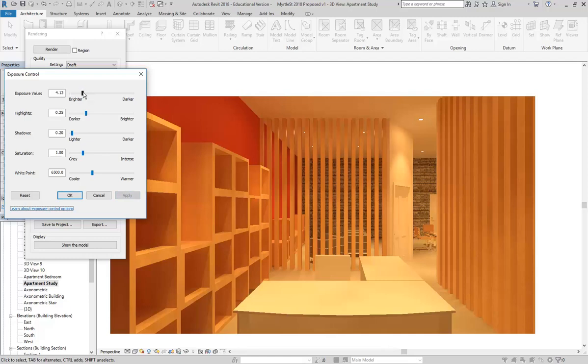So you can go all the way down to 2 if you have to. I don't have to go that far. That's maybe even a bit too bright. Now it's very warm, right?